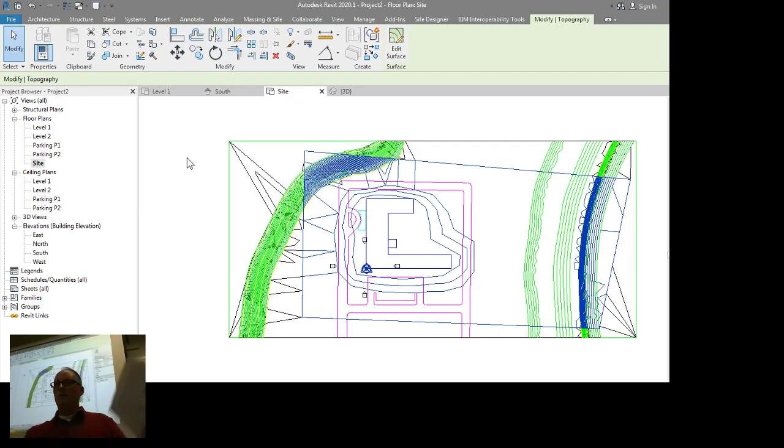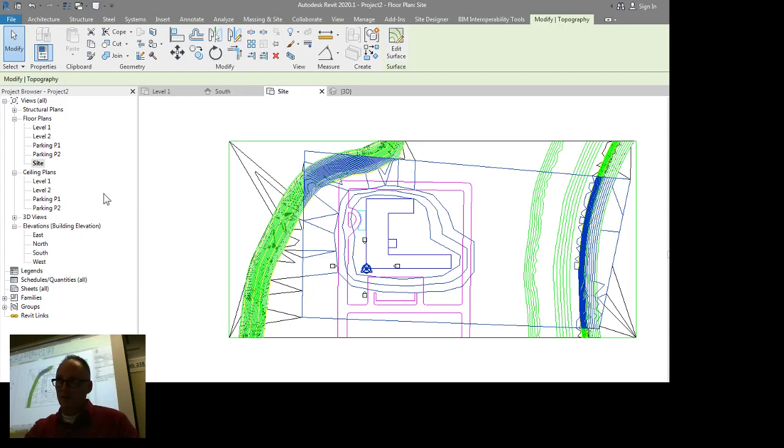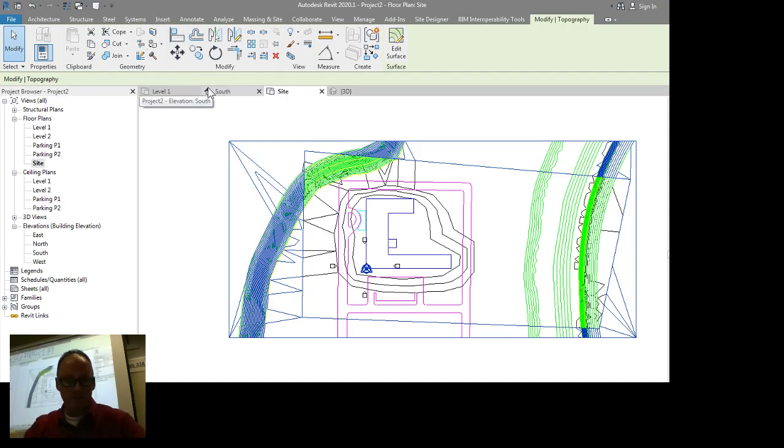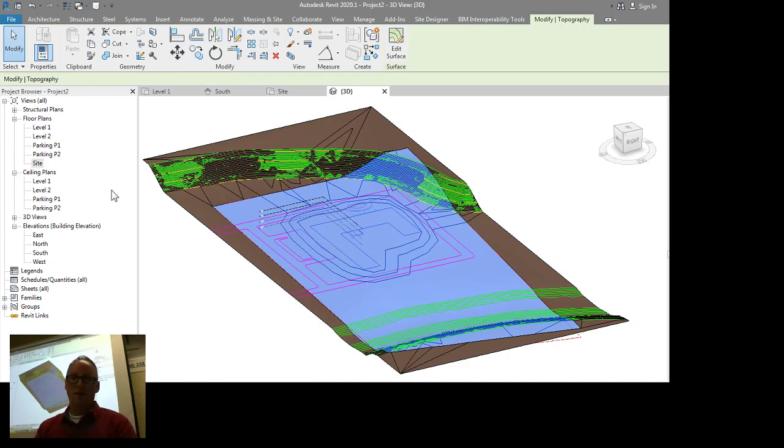So now what you have is 2 separate topo surfaces. You have the topography on site, and you have the topography that is off site. So if we look at this in 3D, there you folks go. So there's our on-site topography. Now here's the cool thing.